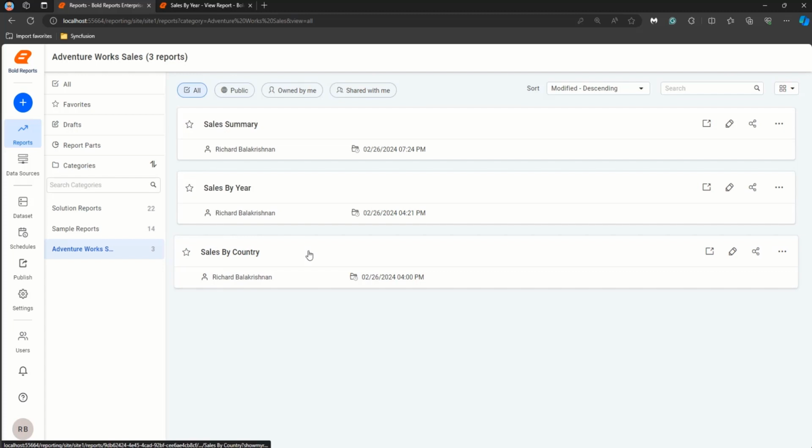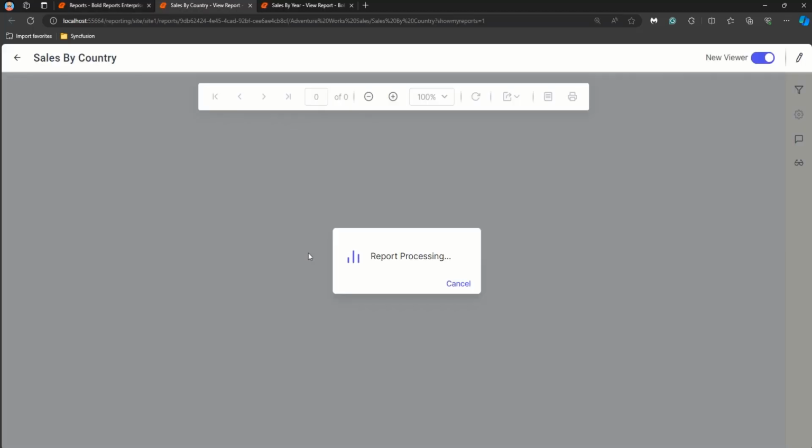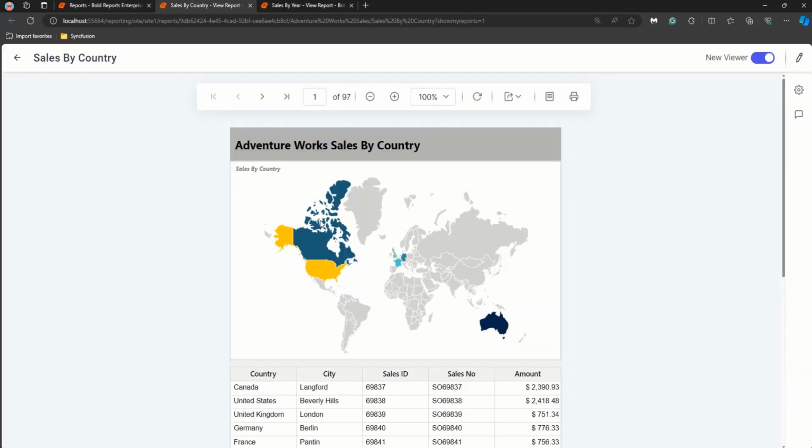Click on the Sales by Country report. The report is rendered in the report viewer. The report visualizes the Adventure Works company sales over countries. Here, the main focus report items are the map and table.